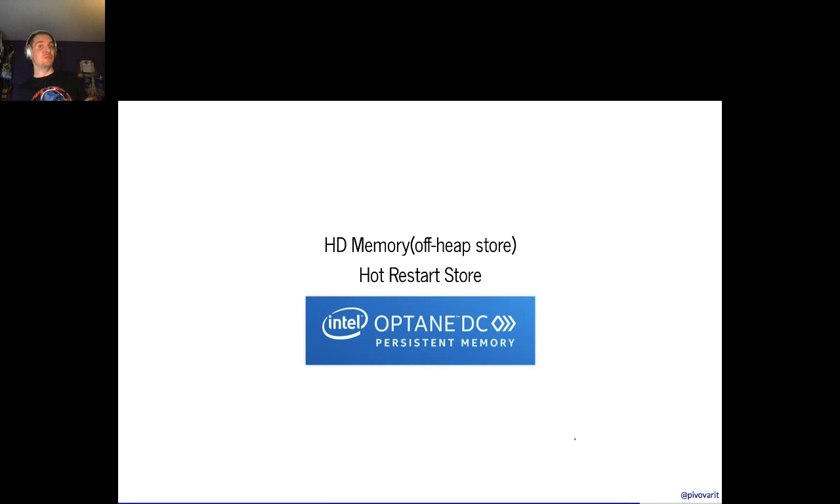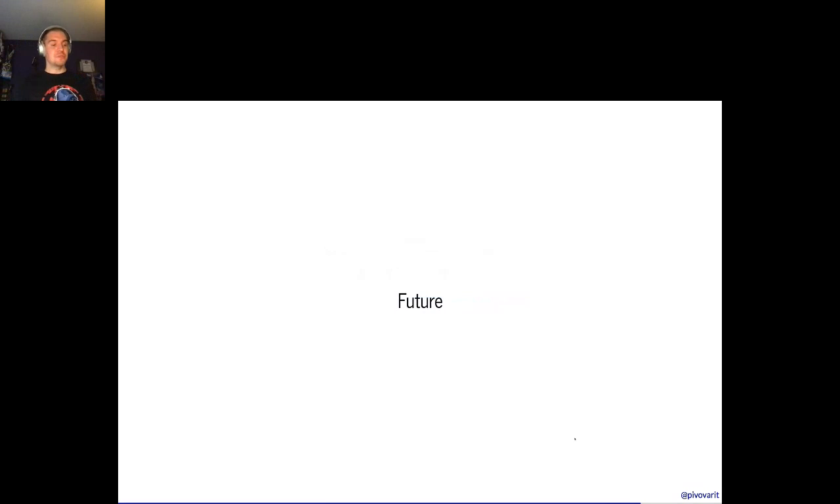Another interesting option is HD memory, which is an off-heap store. What if the latencies and generally the GC overload are not acceptable for you? In such a case, you would like to keep all the data outside the jurisdiction of a garbage collector. You would like to keep it in the off-heap store where garbage collection doesn't really happen. So that's another feature that you can use to squeeze the most from your Hazelcast deployment.